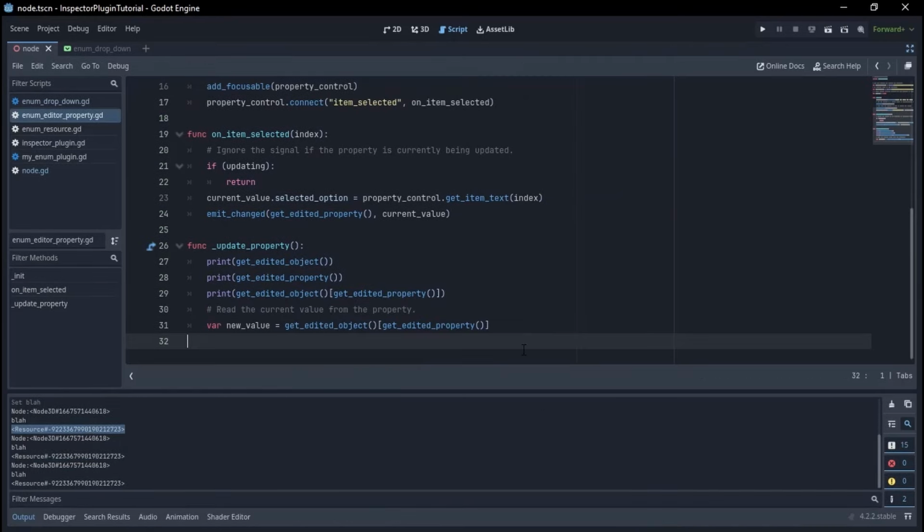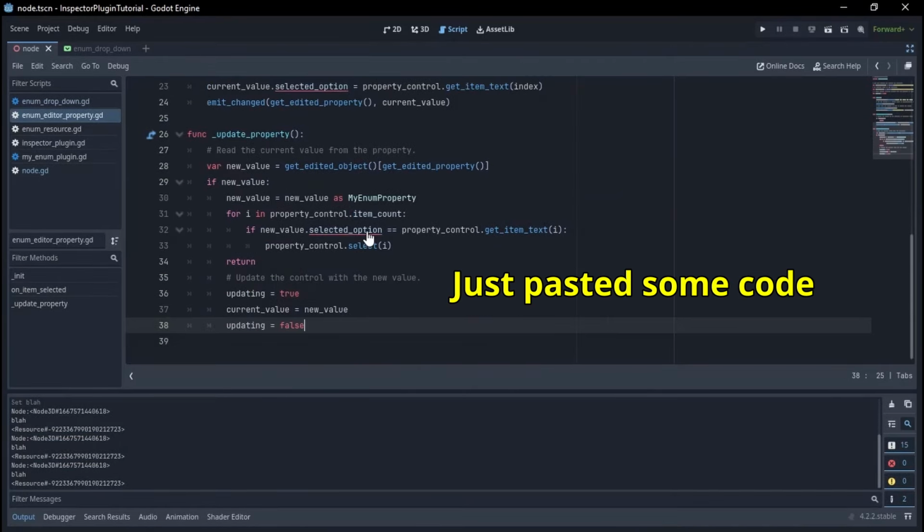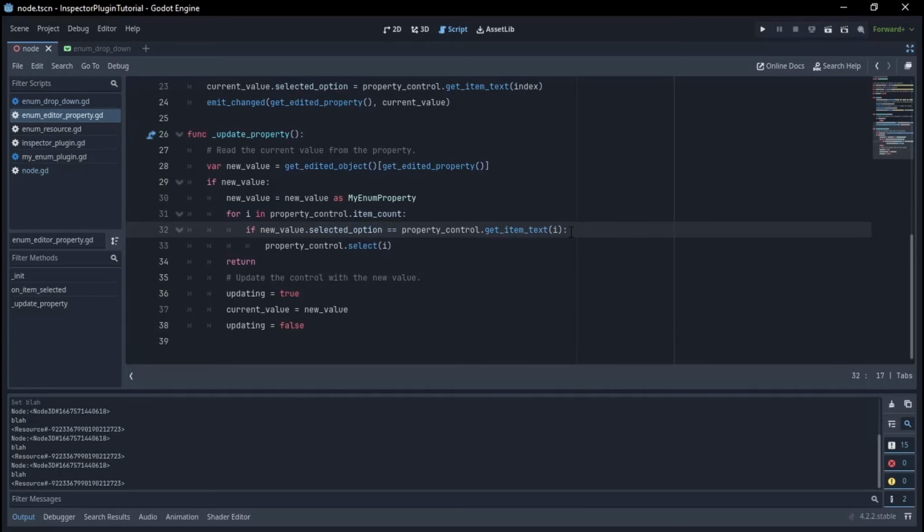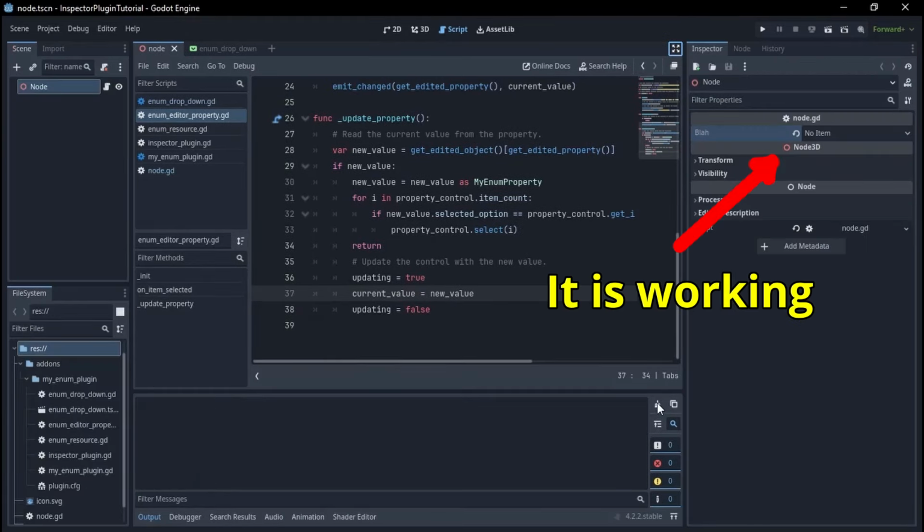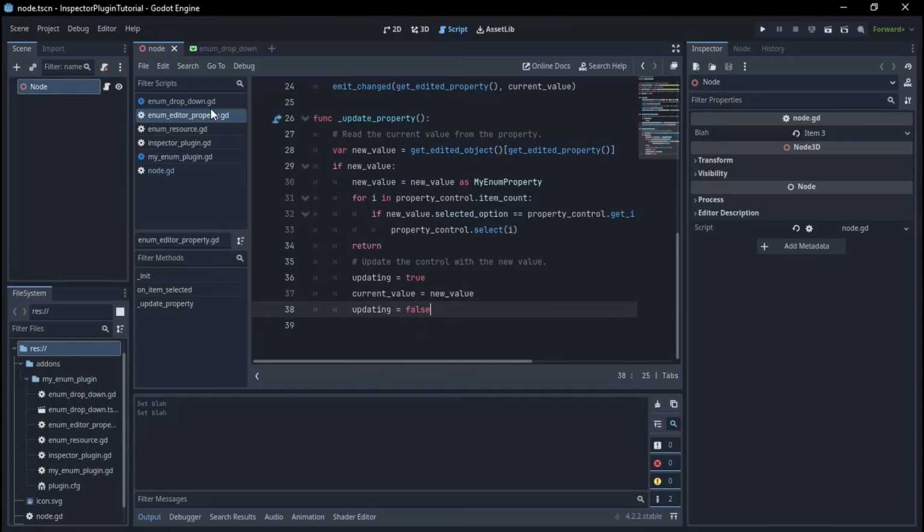Now here's what we should do. Looping over the items in the option button, we check if the selected item in the actual data matches the item in the option button. If so, we select the item for the option button so that what is shown in the inspector matches the previously stored data. And then we set the current value to the new value. If you feel kinda confused, don't worry, because here is a clear step-by-step explanation of what is happening.